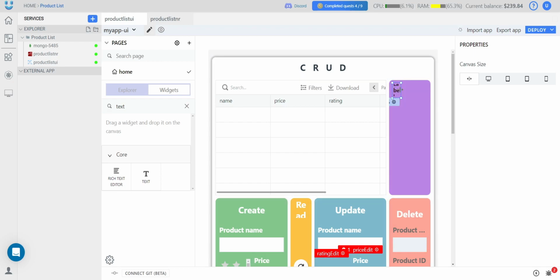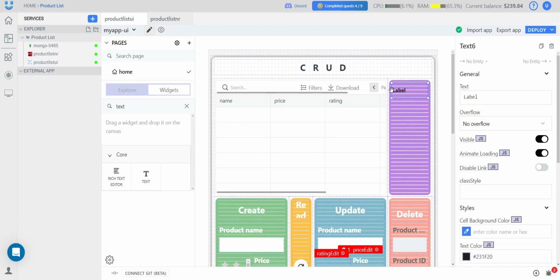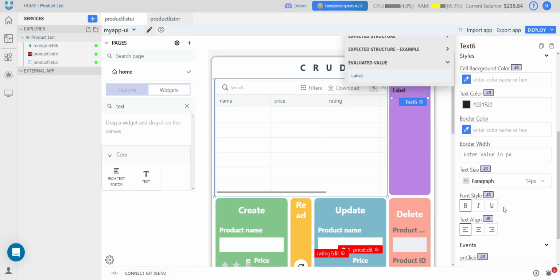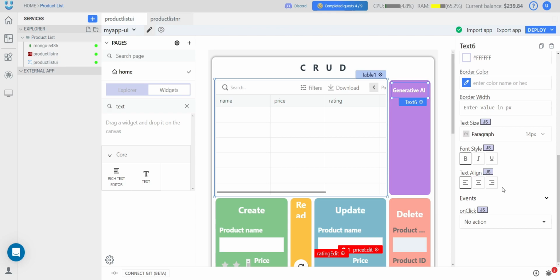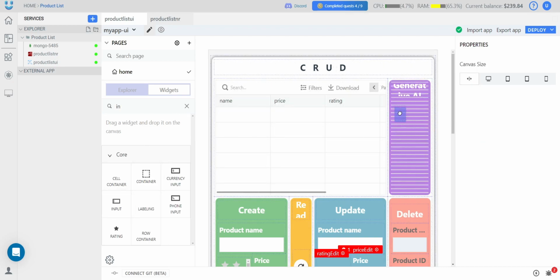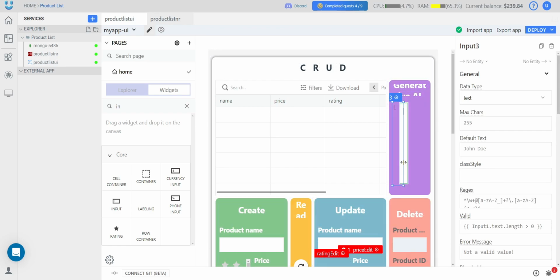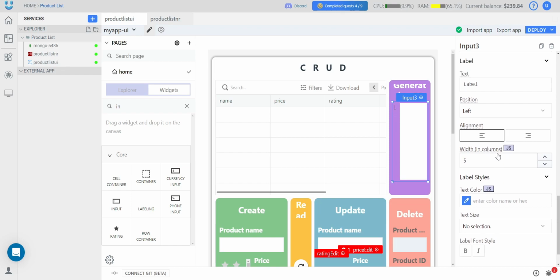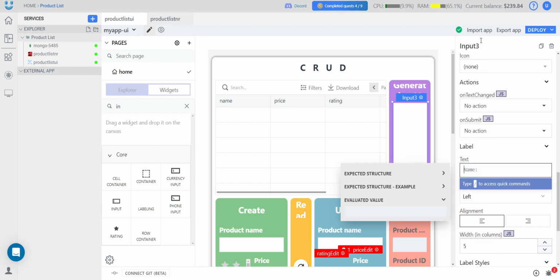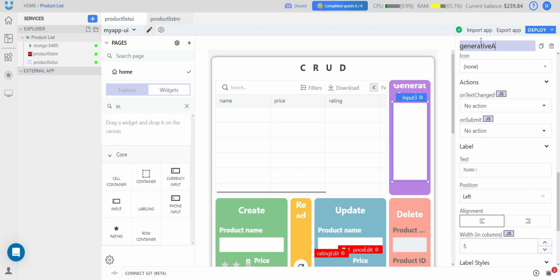We add a title. Change the color to white, align it to the center, increase the font size. In this section, we will only need an input widget, from which we completely remove the label. We rename it.